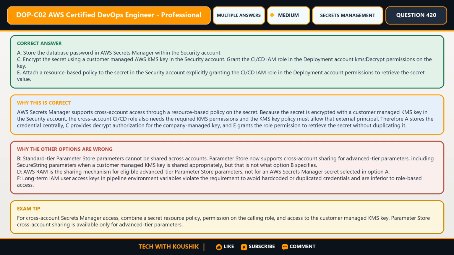Keep this point in mind for the exam. For cross-account Secrets Manager access, combine a secret resource policy, permission on the calling role, and access to the customer-managed KMS key. Parameter store cross-account sharing is available only for advanced tier parameters.